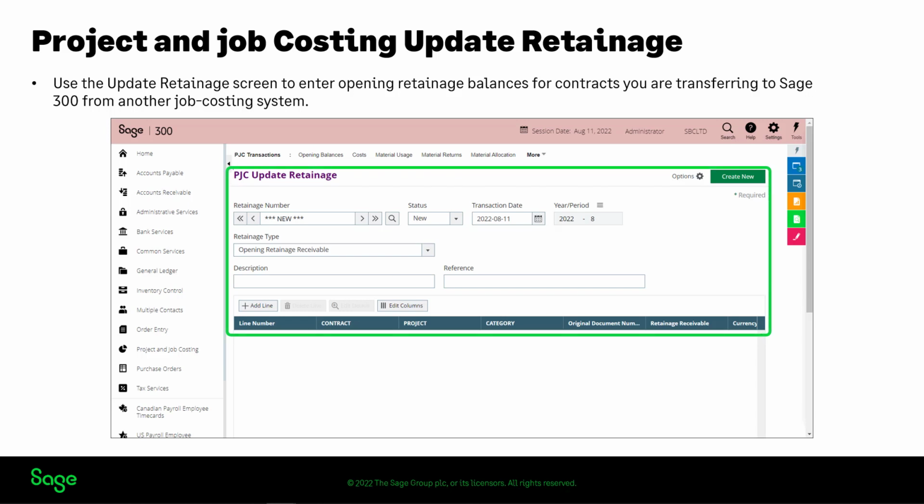If you use retainage accounting, use the Update Retainage screen to enter opening retainage balances for contracts you are transferring to Sage 300 Project and Job Costing from another job costing system. You also use this screen to update the retainage payable or retainage receivable for contracts, projects, and categories.